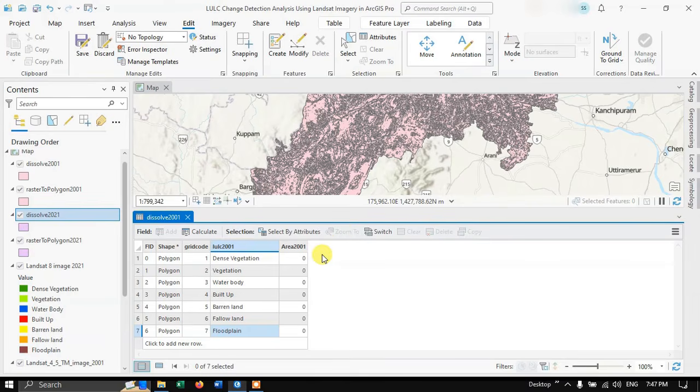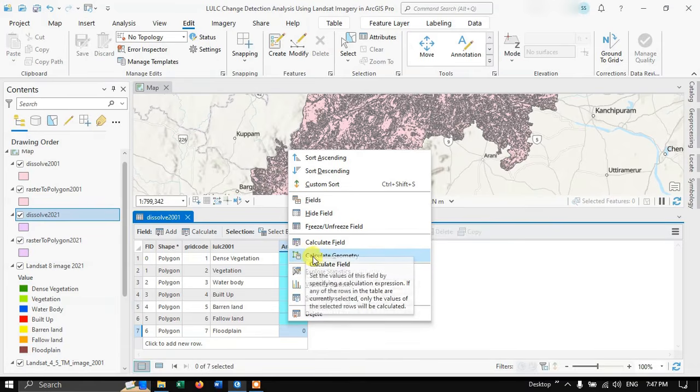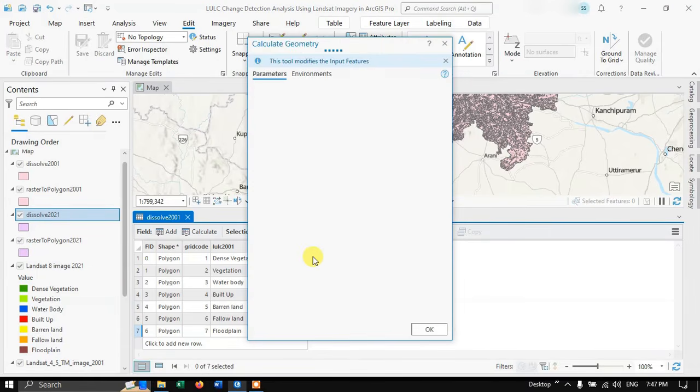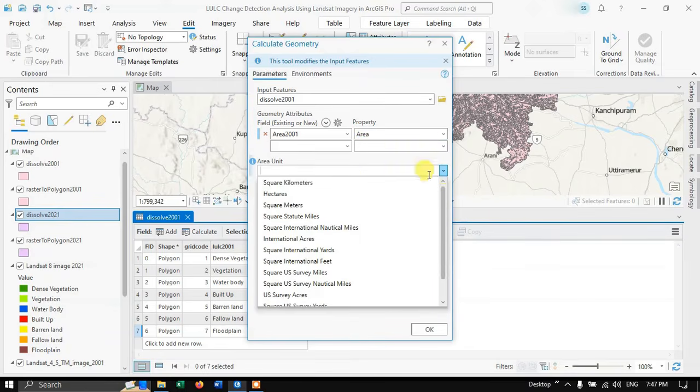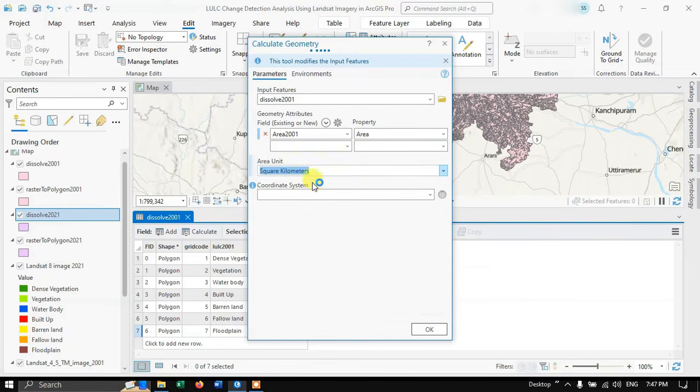Now we're going to calculate our area. For that, we're going to click on the area 2001 field, right click, and click the option called calculate geometry. In that, the input feature will be dissolve 2001, the field will be area 2001, and the property we're going to select is area. Next we're going to select the units. We're going to select square kilometers, and the coordinate system will be current map. Once you've done that, we're going to click OK, and it's going to calculate our area for each of these LULC classes.